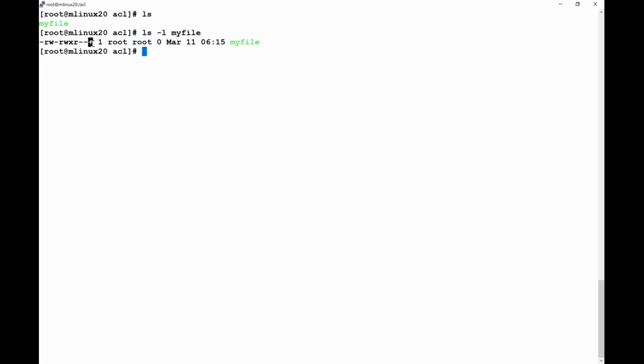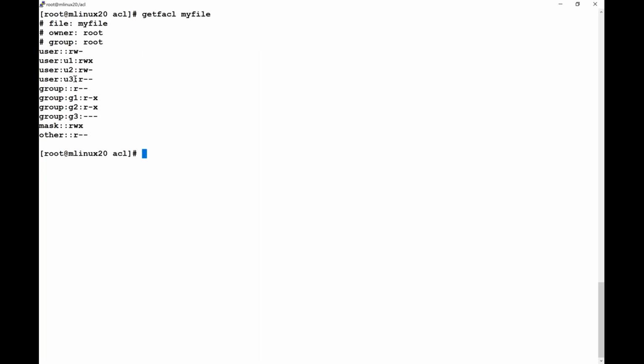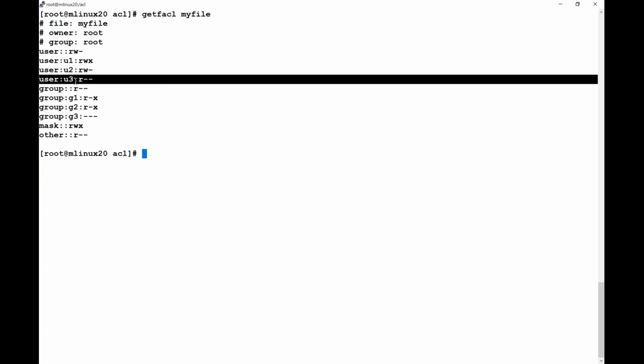Okay, all right. Now moving ahead, I would like to remove a few members from the list. For example, I want to remove U3. I don't want U3 to be in that list anymore. So you can say setfacl -x. The -x option allows you to remove a member from the list. One member or two members, you can choose. I'm going with a single member, that is U3, from my file.